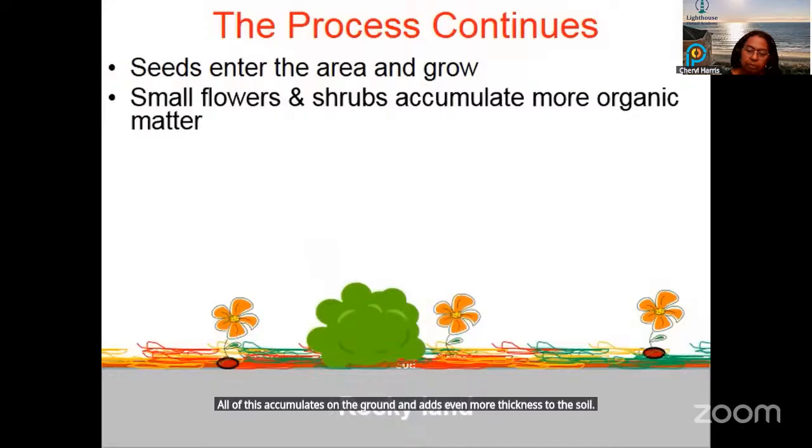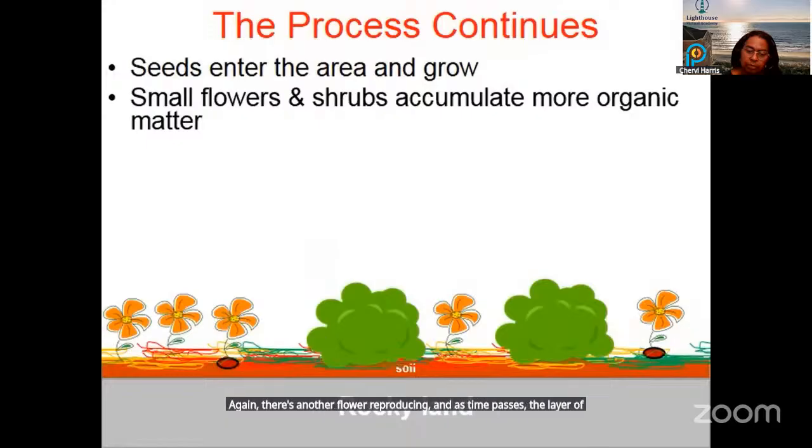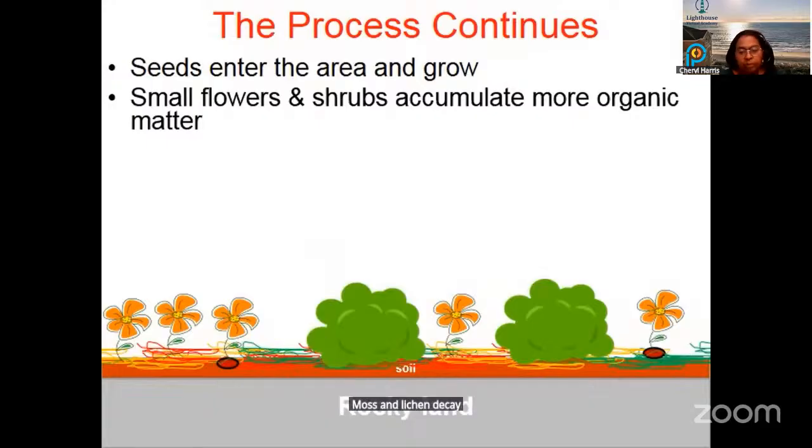And so as time passes, the flowers reproduce, the shrubs reproduce. Again, there's another flower reproducing. And as time passes, the layer of soil becomes even thicker because you have years and years and years now of growth just accumulating through flower petals and decaying leaves and moss and lichen decaying, rocks crumbling and adding to the soil.